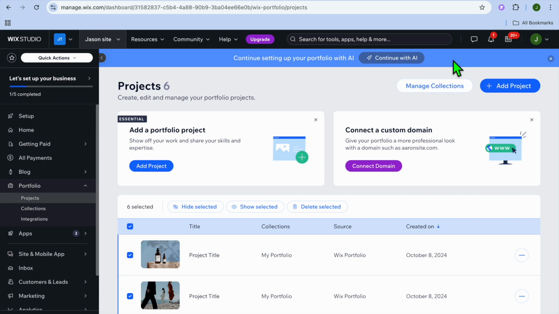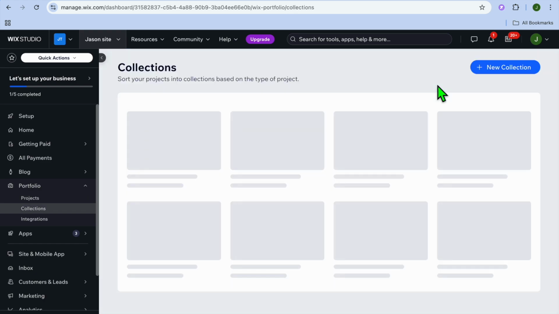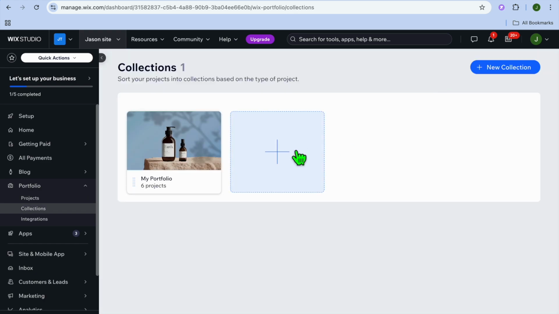After you have added your projects, you can organize them by tapping on Manage Collection in the top right hand corner. From here you could tap on the plus and you could create a new collection. So this will make it easier for persons once they visit your website to find the right project for them, so you don't have all of them jumbled up. So I would definitely recommend that you do this.